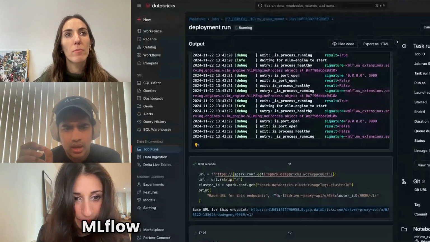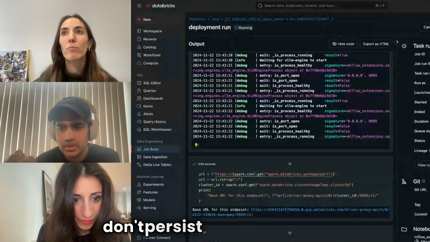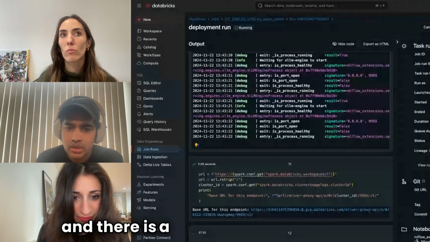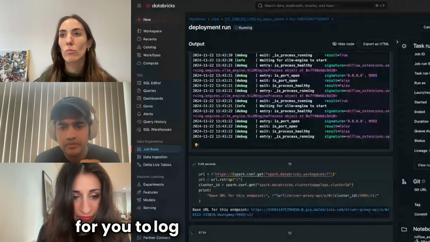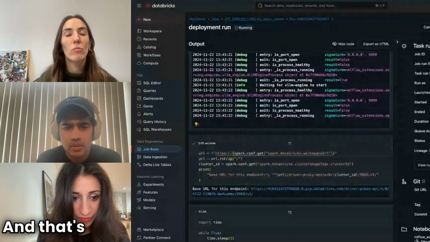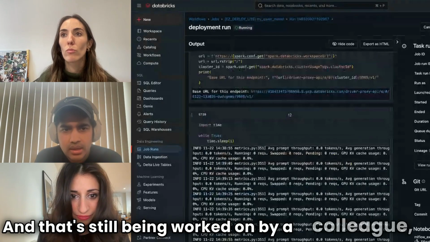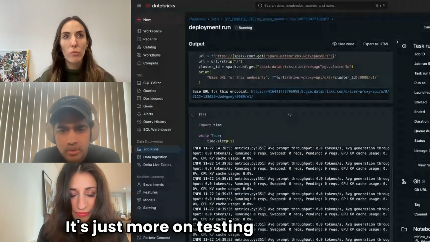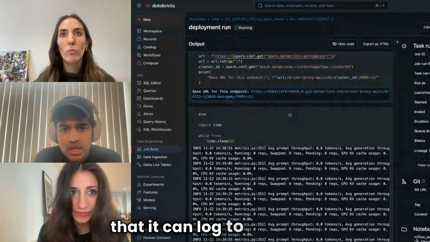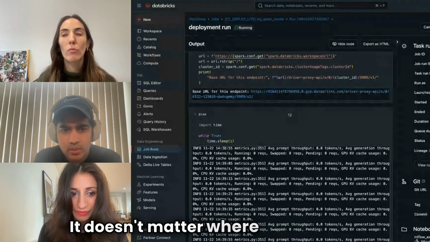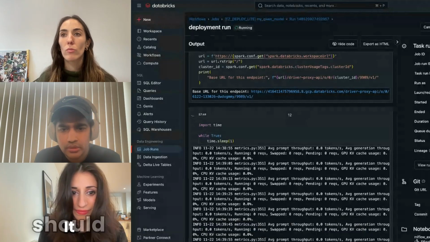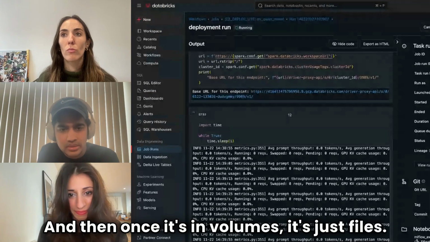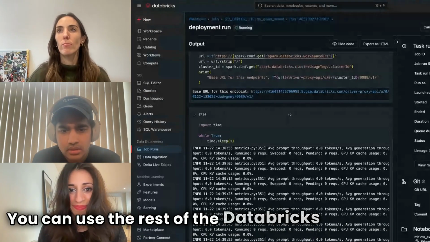MLflow logs and model serving logs don't persist in the long run. So we have a custom logger, and there is a file rotation mechanism for you to log all of this to volumes. That's still being worked on by a colleague, Nate. We have an initial MVP, it's just more on testing and ensuring that it can log to volumes, but that would be the goal. It doesn't matter where you run this, it should push all the logs to volumes. And once it's in volumes, it's just files, so you can use the rest of the Databricks product suite to query that.